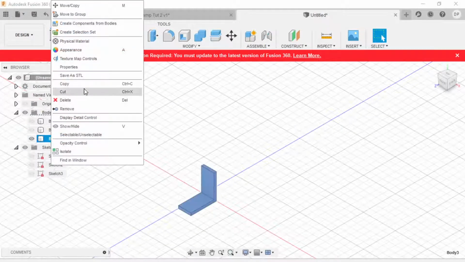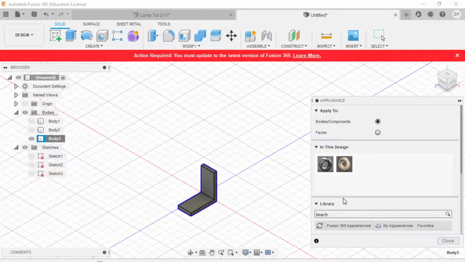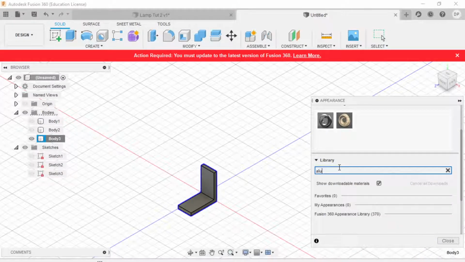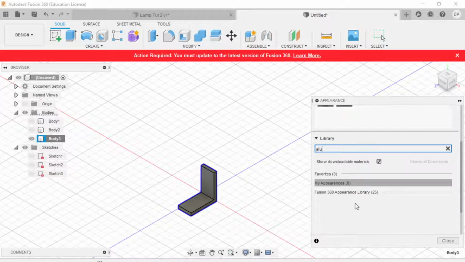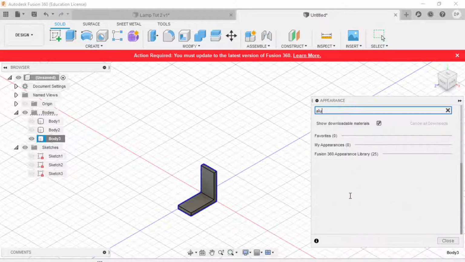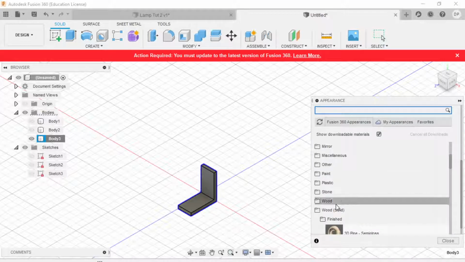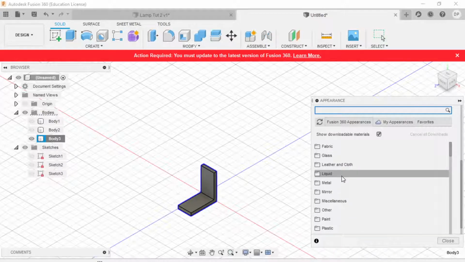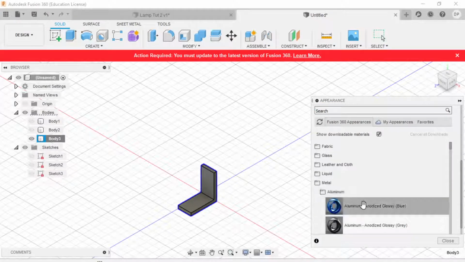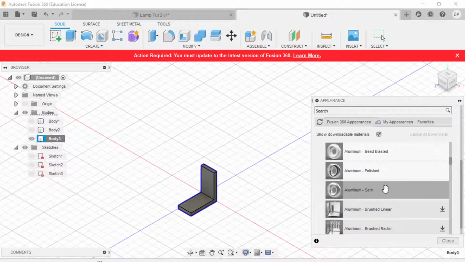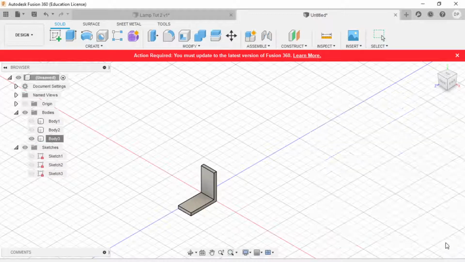And in appearance, we can make it aluminium. No, not steel. No, it doesn't want that? Okay. All right, our thing is aluminium.